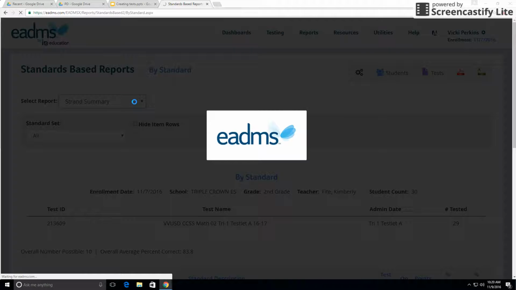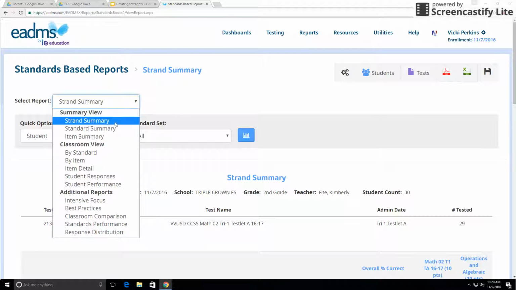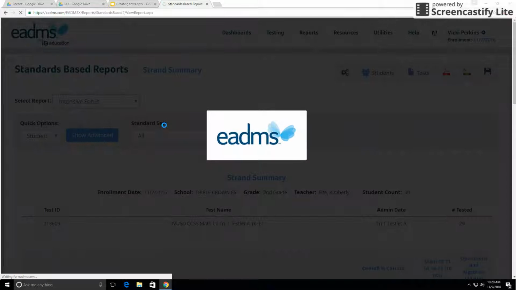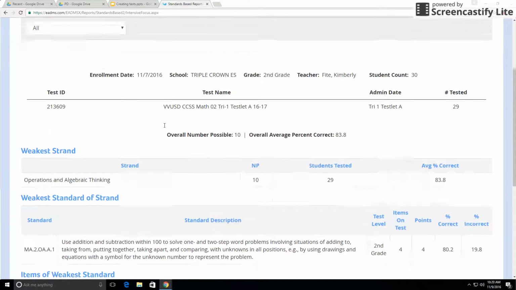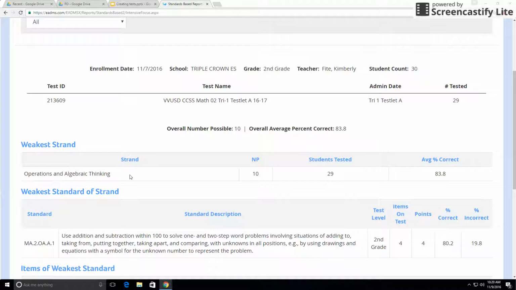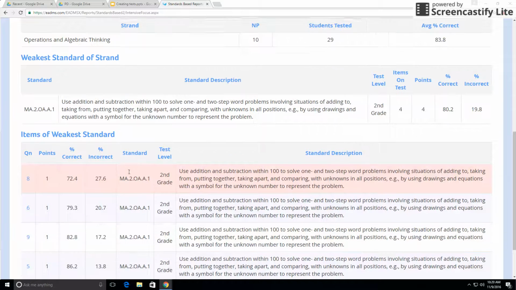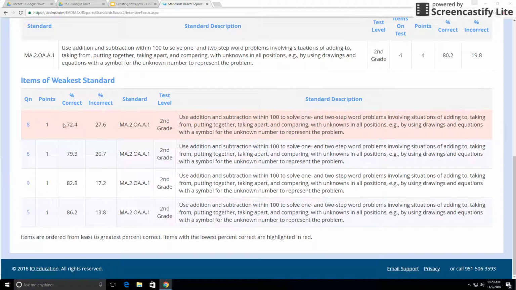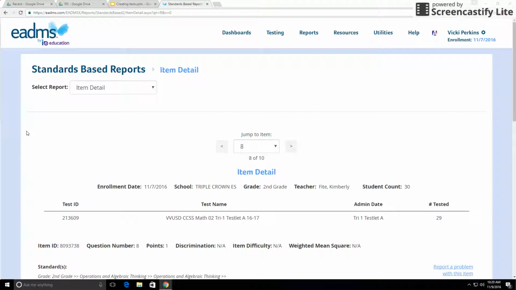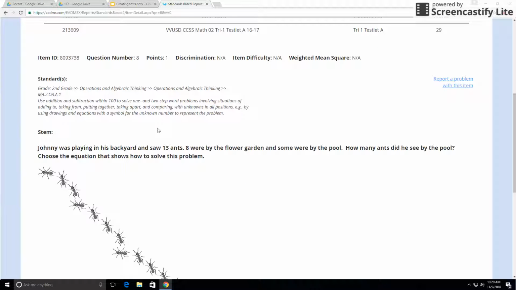You've got, that'll take a second, sorry. If I want to go here to intensive focus, that should take you right to your weakest question and your weakest area here. So overall, you can see right here, okay, using addition and subtraction. So here's different ones, but here's question 8. So I'm going to look at the question here. Sorry, it takes a minute. And now you can pull up the actual question.